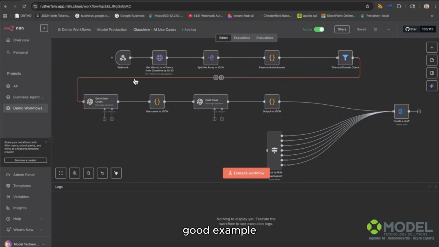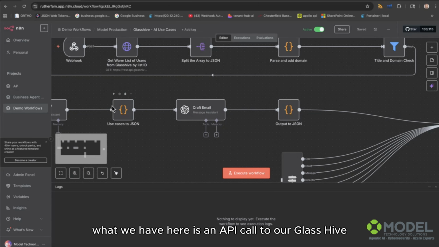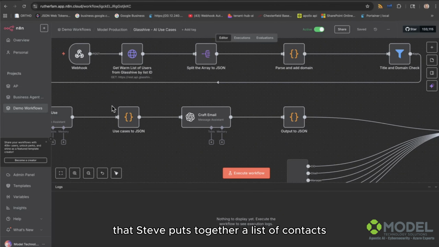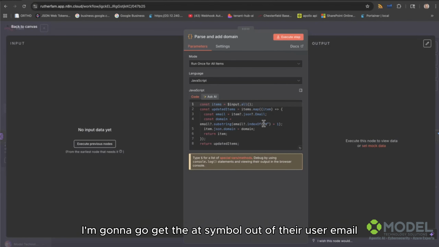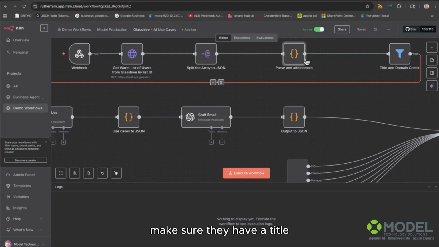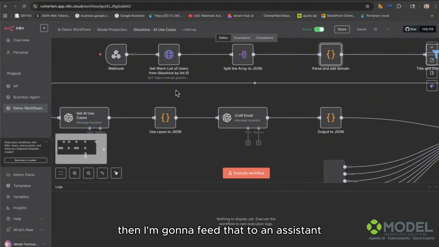It's a good example. So in this example, what we have here is an API call to our Glass Hive that Steve puts together a list of contacts of people that have expressed interest in some form or fashion in AI with us. We need to take the array of users and move it to JSON, parse out the domain. This is kind of what I was talking about, right? So I'm going to get the @ symbol out of their user email, and add an element called domain, make sure they have a title. Then I'm going to feed that to an assistant.